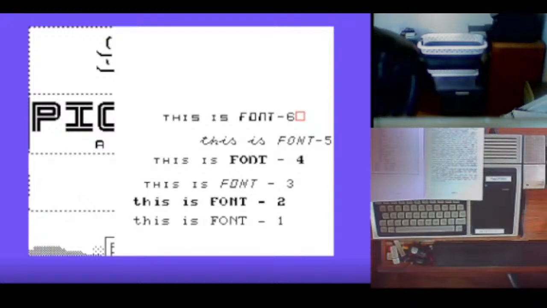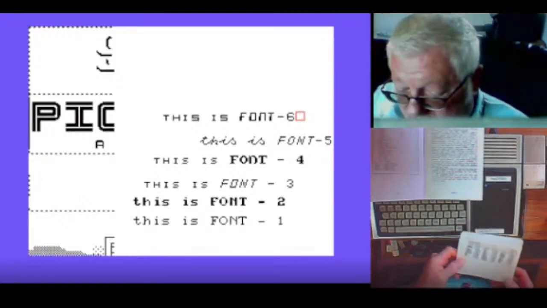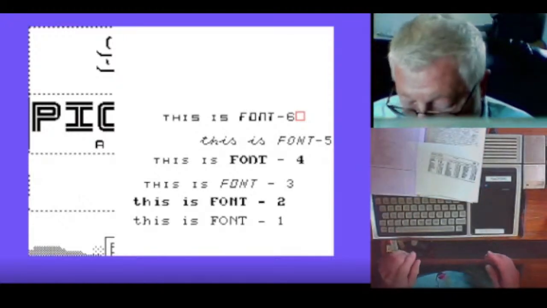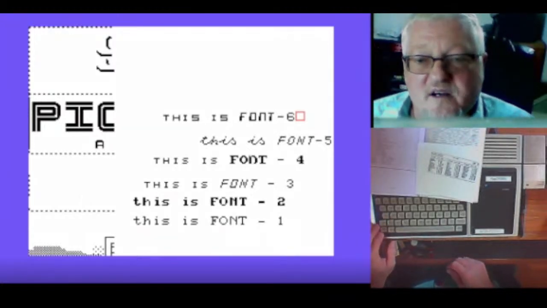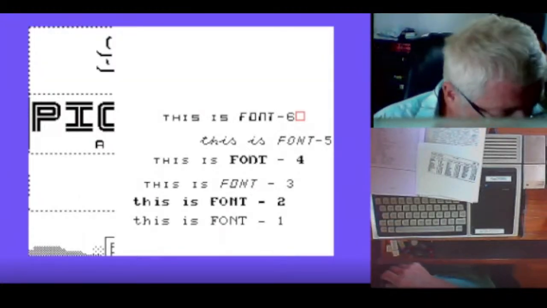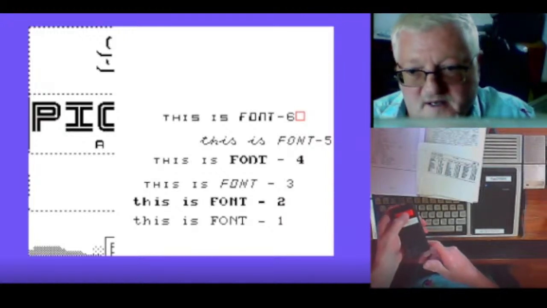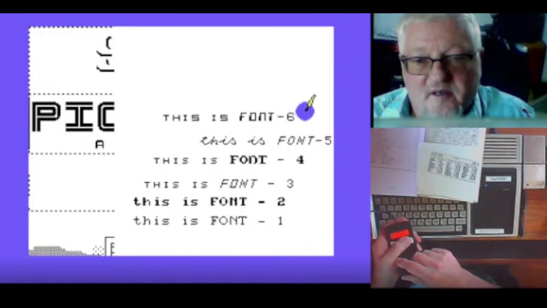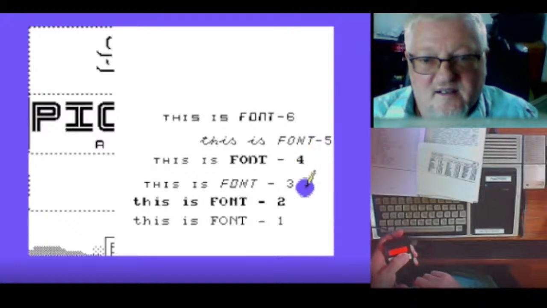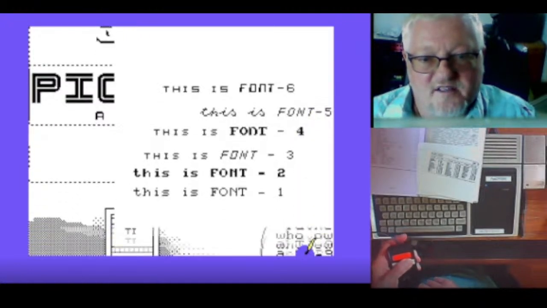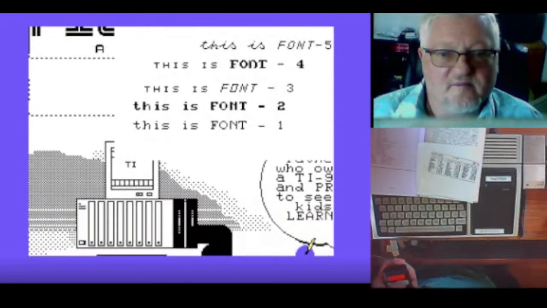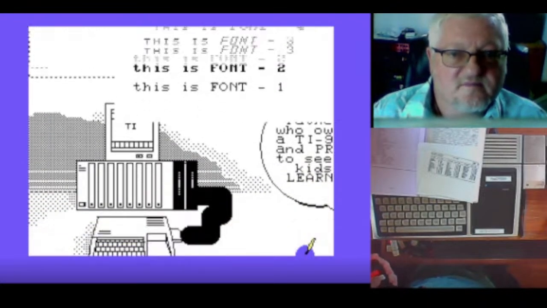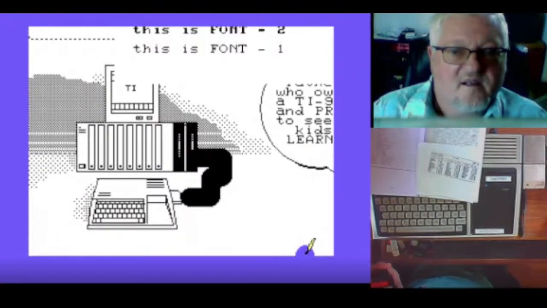All right, we're going to go to the Picasso Utilities disk. And let's see, what was our command for escaping out of this? Pressing the joystick button. There we go. And let's go down to a clear spot of the screen. There isn't one. So this is the bottom.